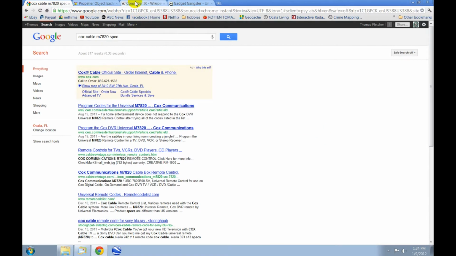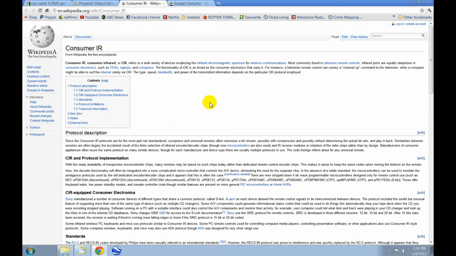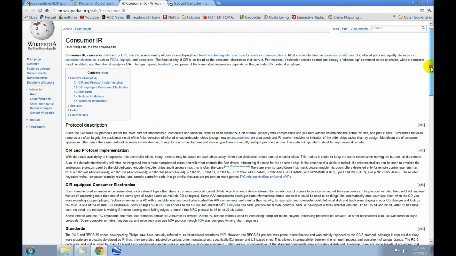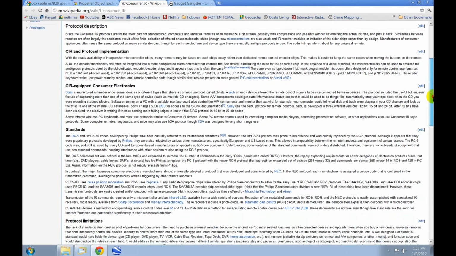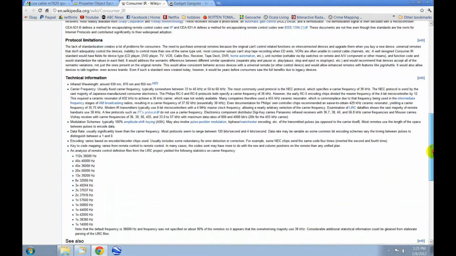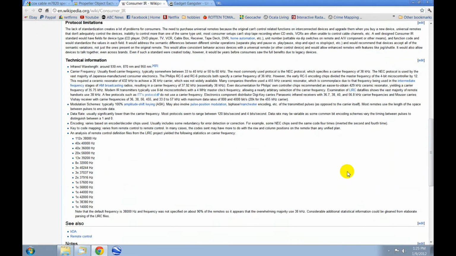But I did discover this consumer IR page on Wikipedia, which gave me way more information on IR remotes than I was really intending on learning. But down here it mentioned frequencies, and it gave them listed from the ones most used to the ones least used, and that helped me fix my problem.